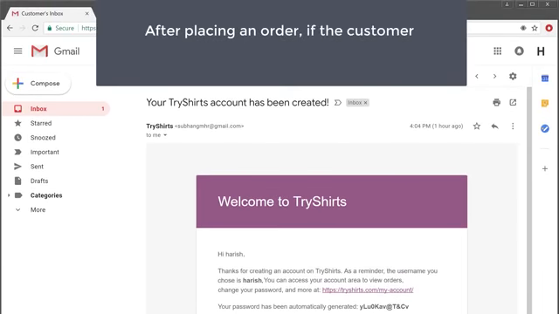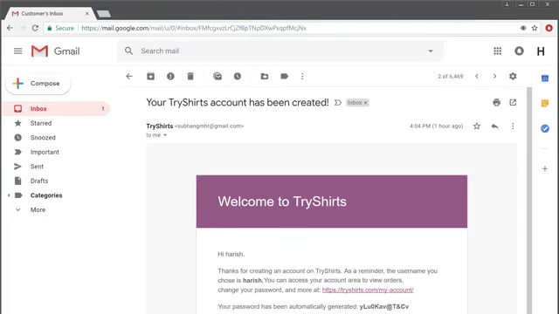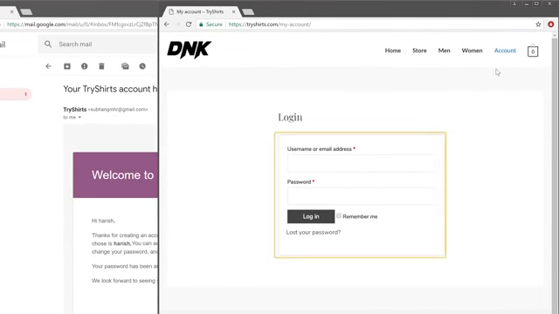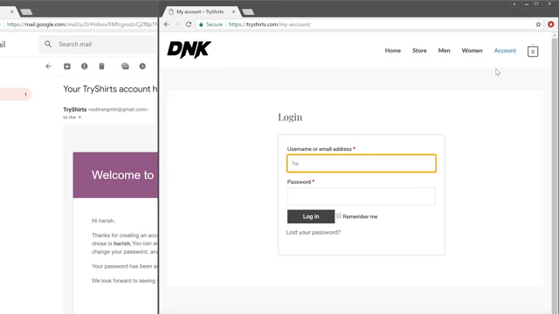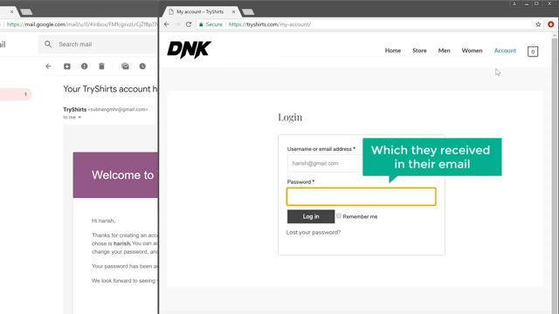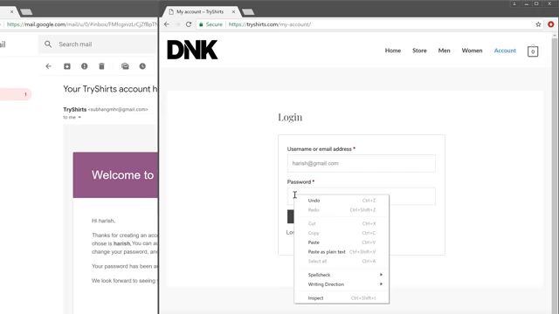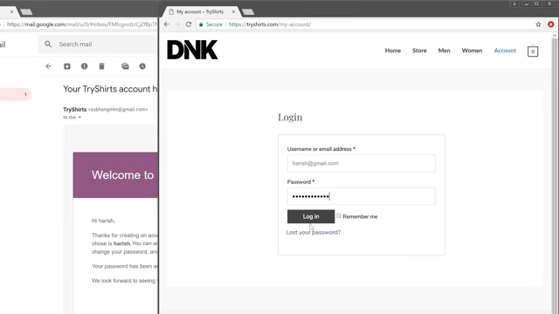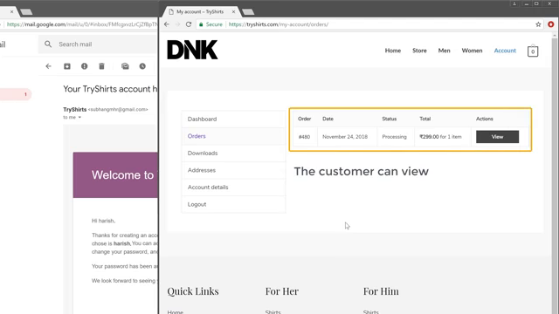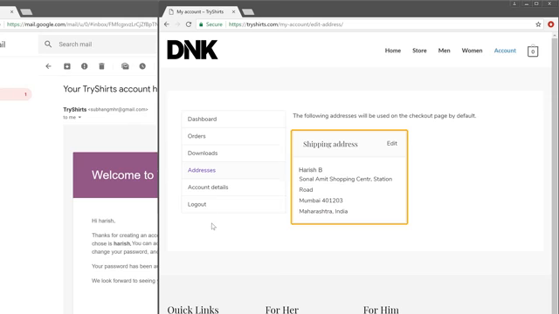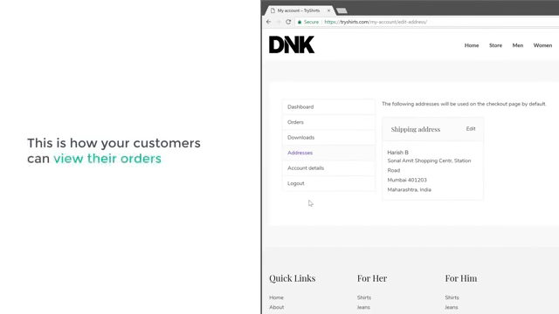So after placing an order, if the customer wishes to log in back to your site, all they have to do is go to your site and click account. And now they'll be able to log in back to your site. So they need to just enter their email and the password which they received in their email. So let's go back to the inbox and then copy this password and paste it here. And now if they click login, you can see that the customer can view all of their orders they have placed on your site. And now if we go to addresses, they can even update their address. So this is how your customers can view their orders on your site.